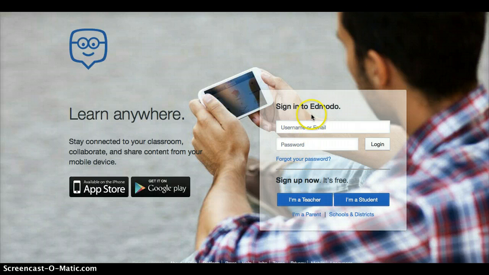Okay, so you go to edmodo.com. This would work differently if you're using a subdomain. I'm not talking about that. I'm talking about regular edmodo.com. It is a good idea to look into the subdomain for your school, however. But for this instance, we are just going to use edmodo.com.